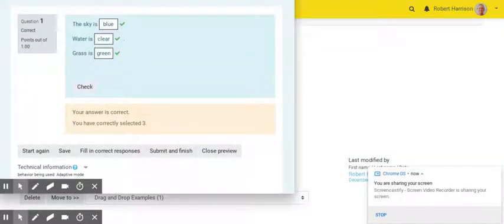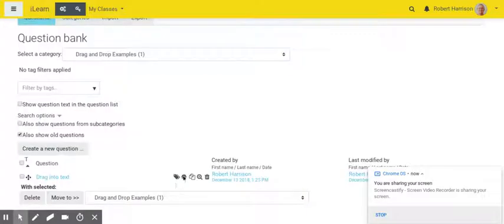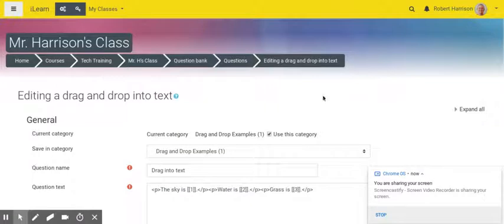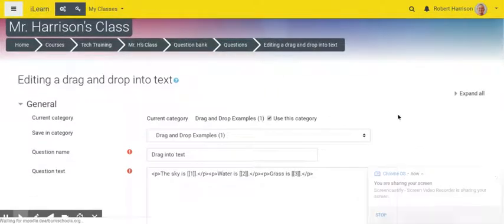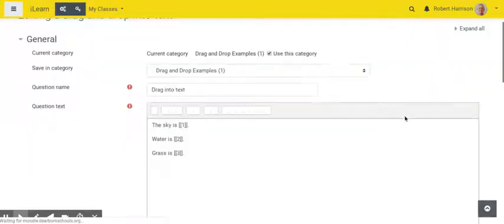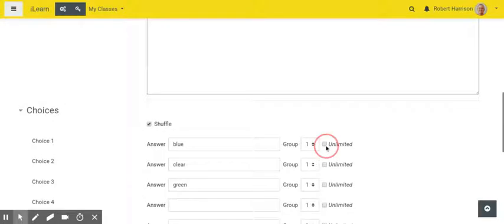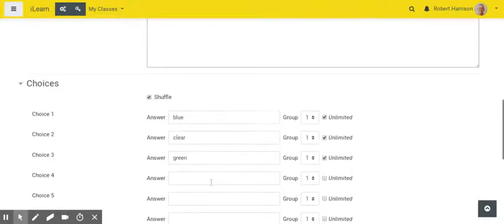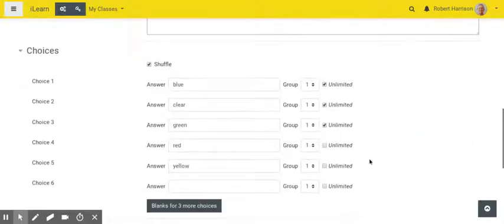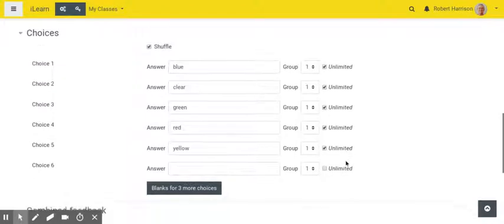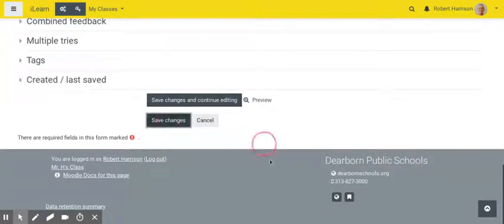I mentioned the unlimited box, so let's go back into that. I'm going to edit the question again. And we can also add distractors. So let's say I'm going to mark all of these unlimited, so you can see how that behaves then. And then I'm going to add maybe another couple colors there, so they can act as distractors for the correct answers. And we'll mark those as unlimited also. So we'll save our changes.